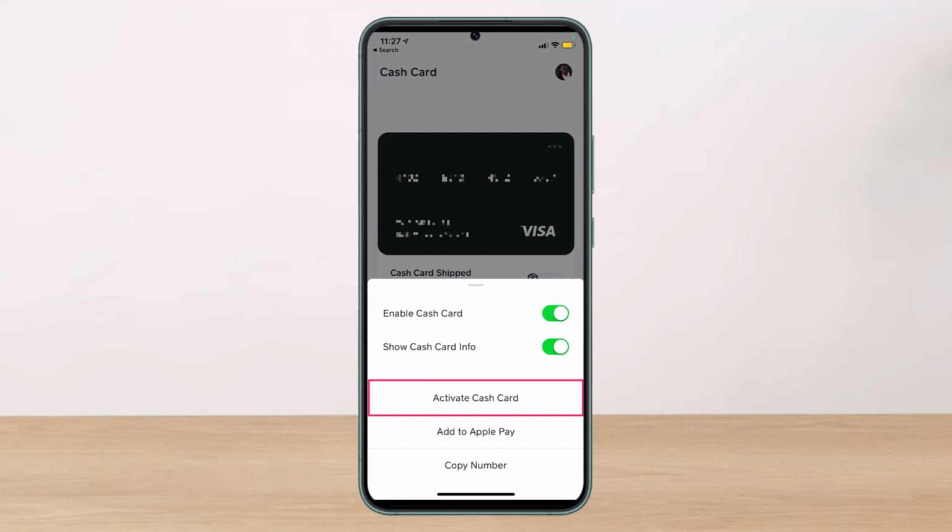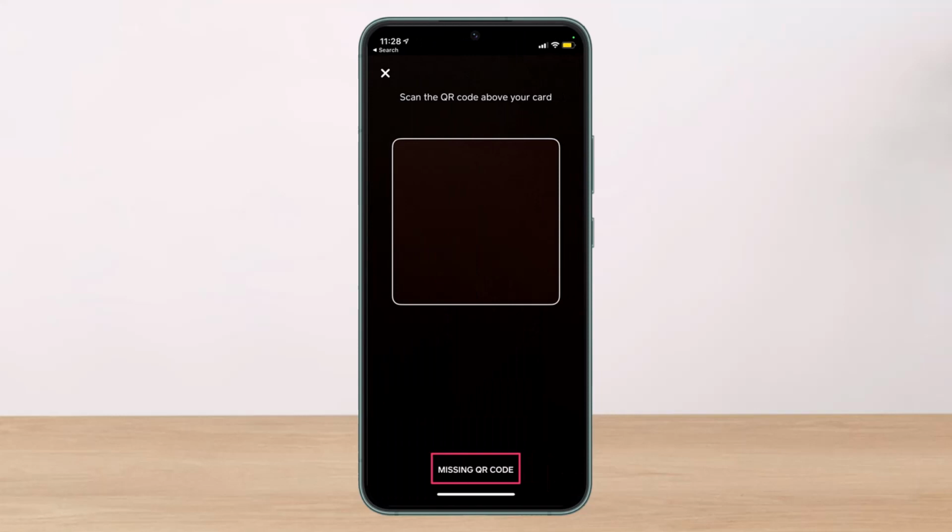If you want to activate a Cash card without a QR code, then again on the next screen you have to simply tap on activate Cash card. Now, instead of using a camera, tap the missing QR code option, and you'll see this kind of interface over here, and select the use CVV instead. Enter the CVV code and expiration date located on your new Cash card, and once you enter this information, your Cash card will be set up and ready to use.